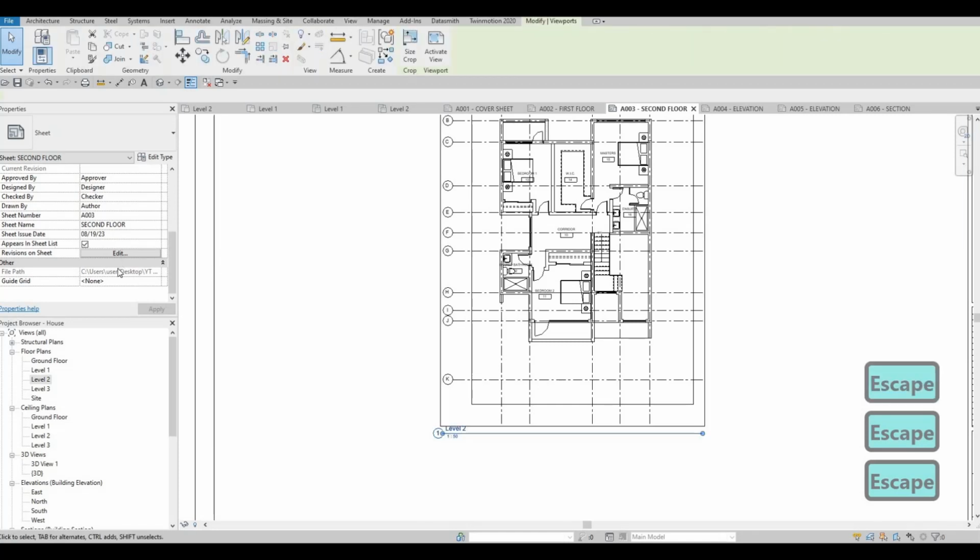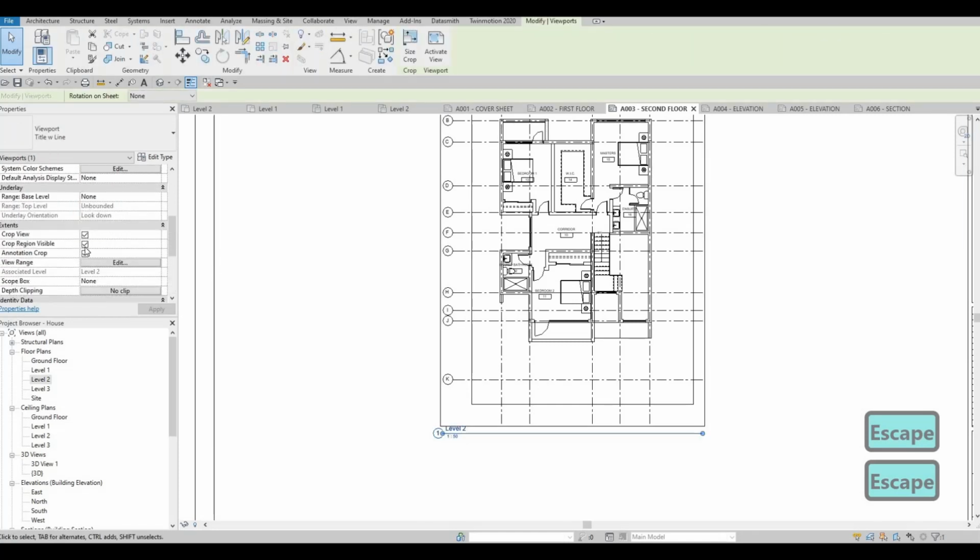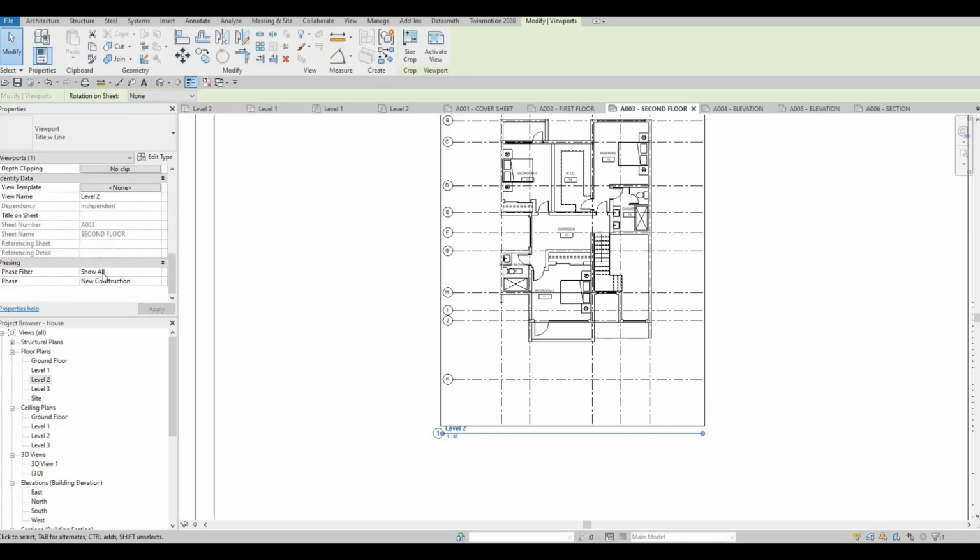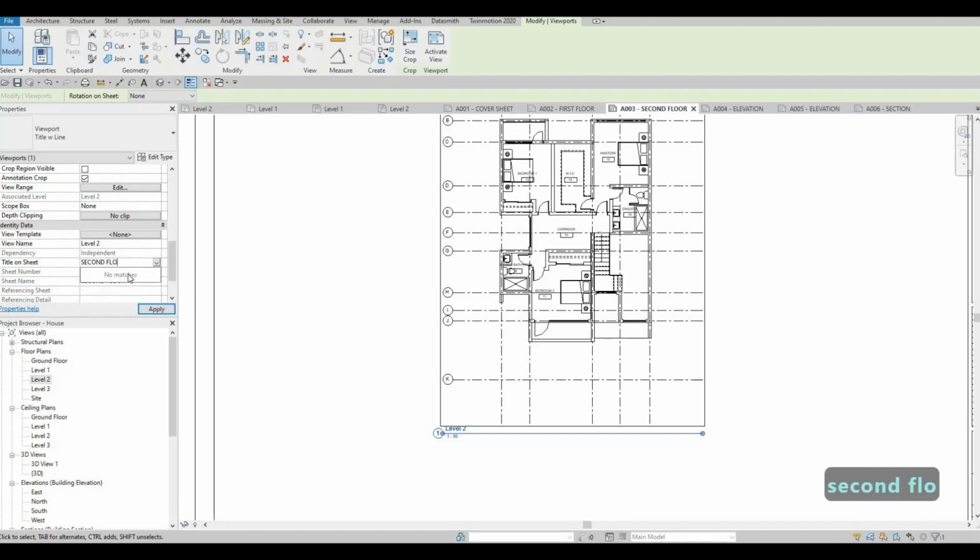So now select here, and I want to remove the crop region and then select the naming here, second floor, click apply.